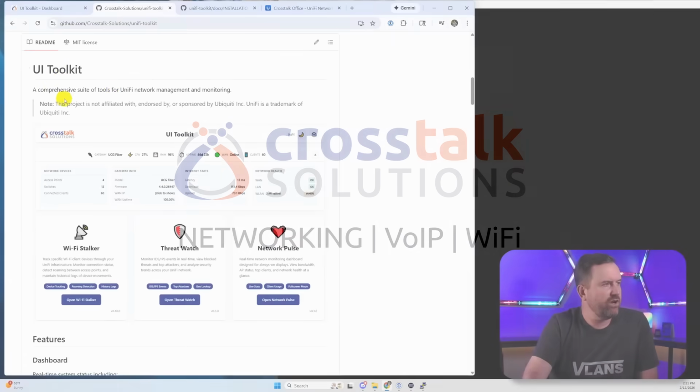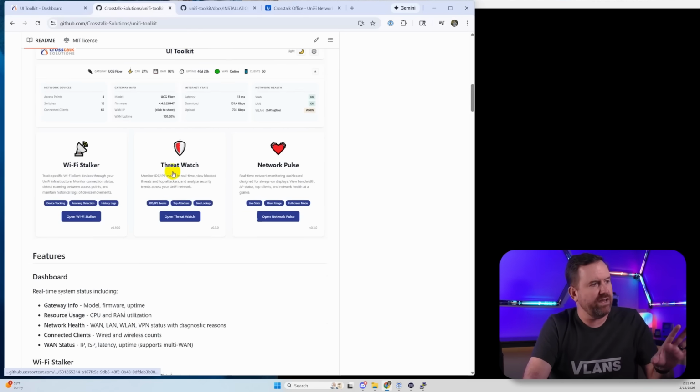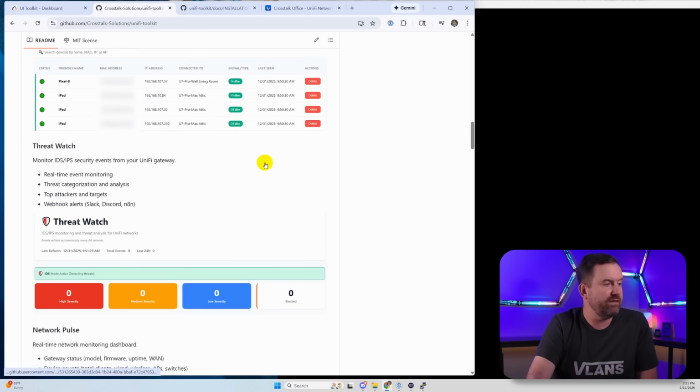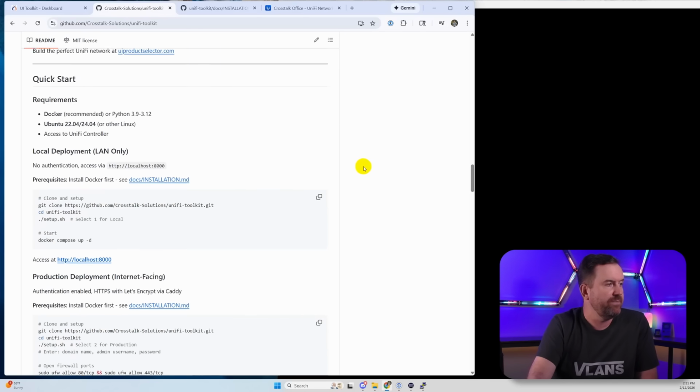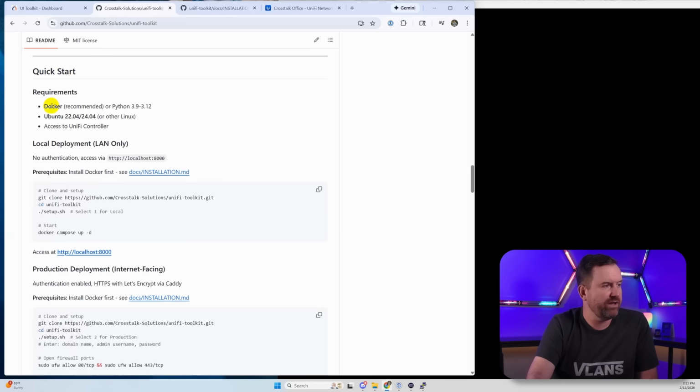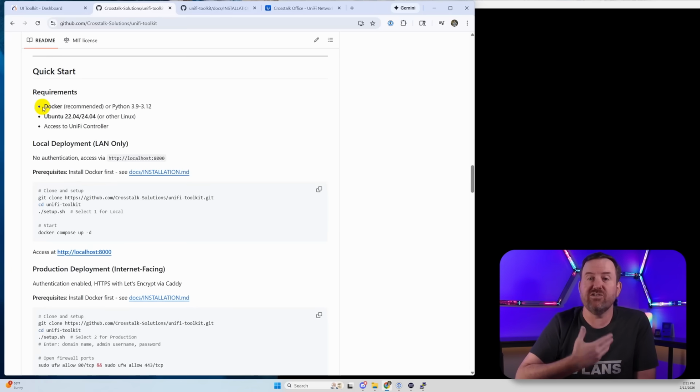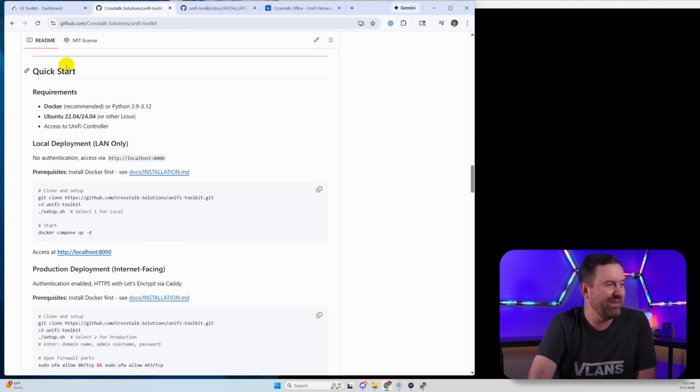All right, if we start over here at the GitHub page, you can read about the various tools that I've built into this application. And then here we have our quick start. The best and easiest way to run the UI Toolkit is with Docker, and it's also the easiest way to update it as new versions come out, which has been almost every day as I've been working through the various issues and bug fixes.